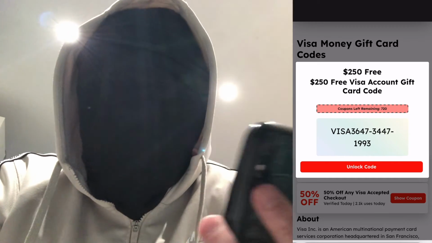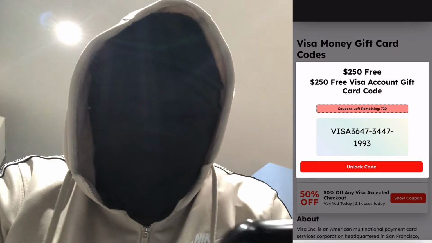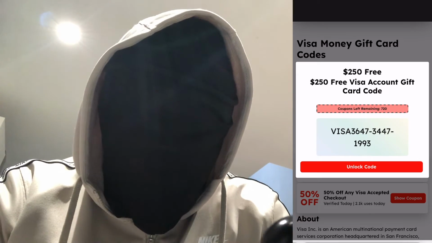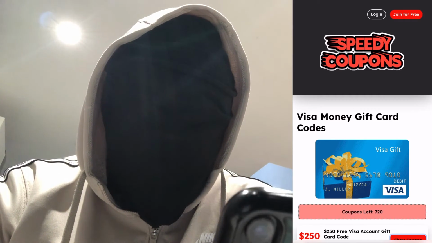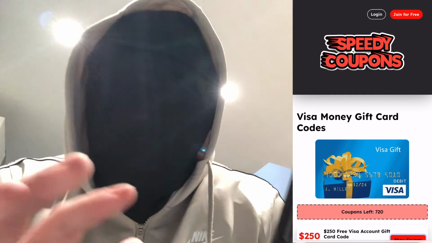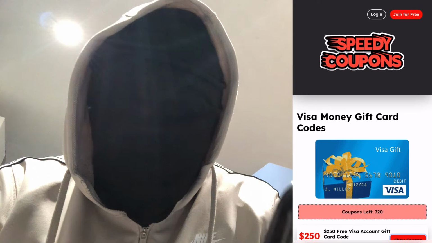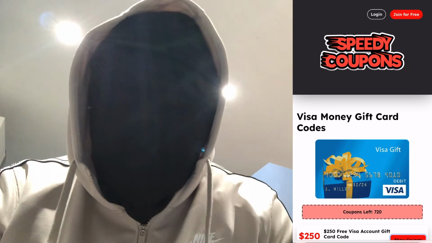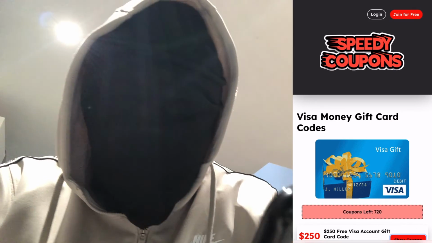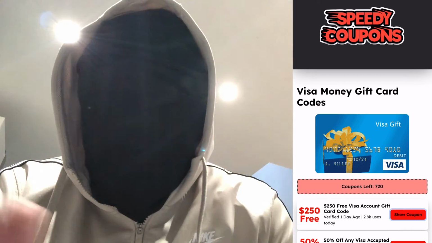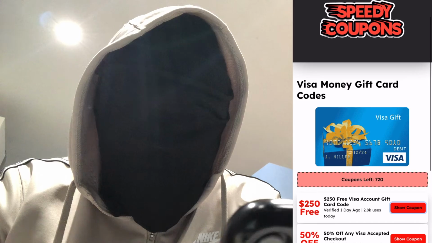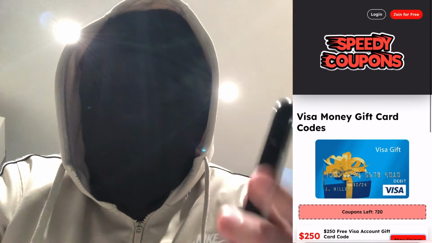These codes can only be used once, and they're unique and personal to you. So go to speedycoupons.com and get your Visa card code, but just make sure when you get your code, keep it safe, because it does go invalid once it's been used. I'm going to be using mine in a minute, so it will be invalid if you try and grab that one. So yeah, go to Speedy Coupons and follow the instructions.